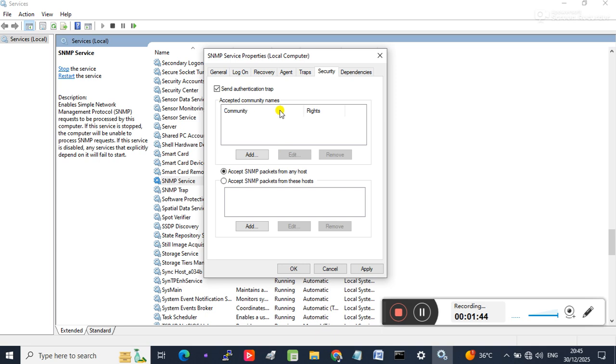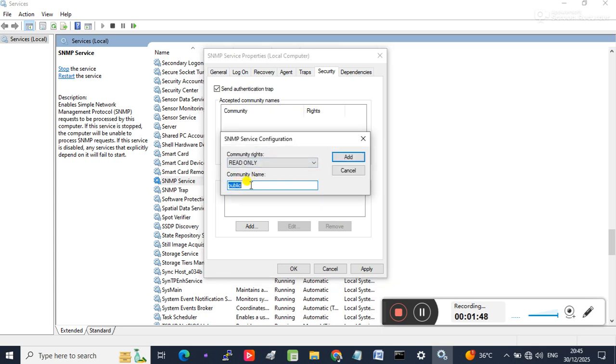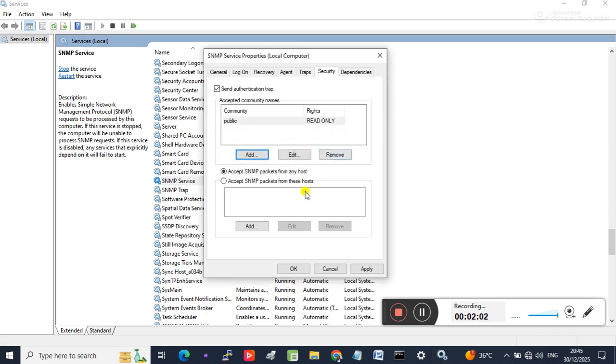Normally, if you are accessing here for the first time, this will be empty. So you just click add. And here I'm using public. That's the default community name. It's more like a password that you use to access these SNMP services. So I'll pick read only for now. Then I'll click add, so it automatically appears there.